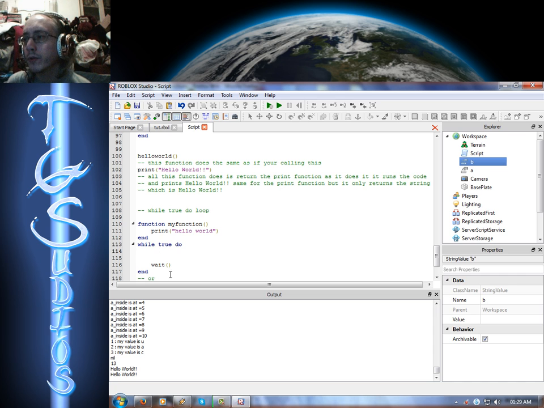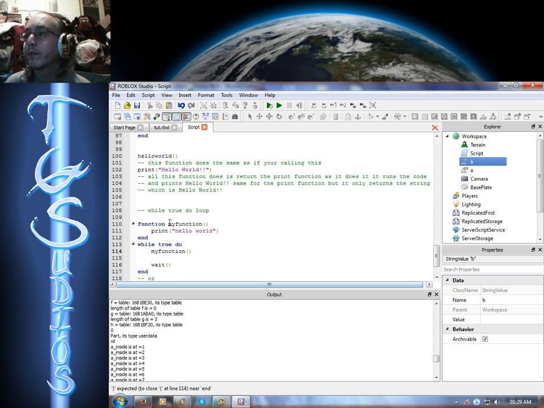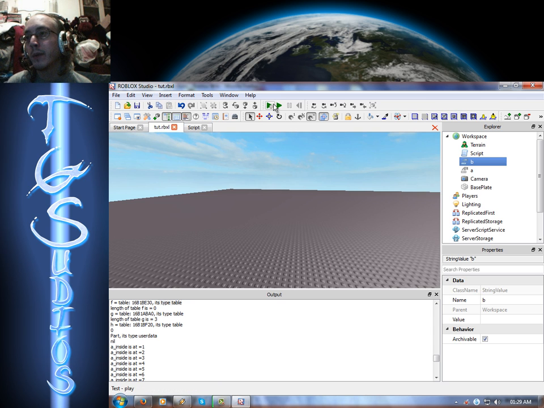So in a while true do loop, I would do something like this. My function. Something like that. And there we go. We should see hello world over and over and over in the output here.